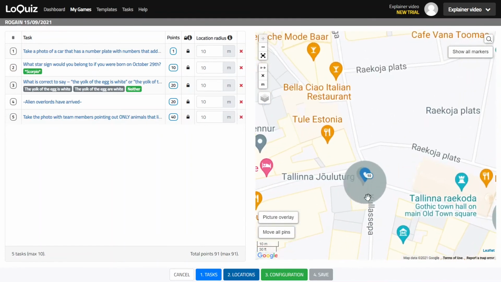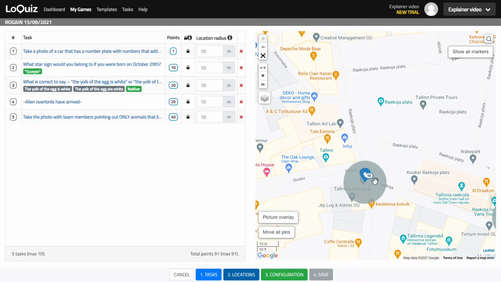You can also see the radiuses, and these radiuses around the pins are actually then the activation area. So if the player goes into that area, the task will activate. The default is 10, and the recommendation is really not to use anything below 10.